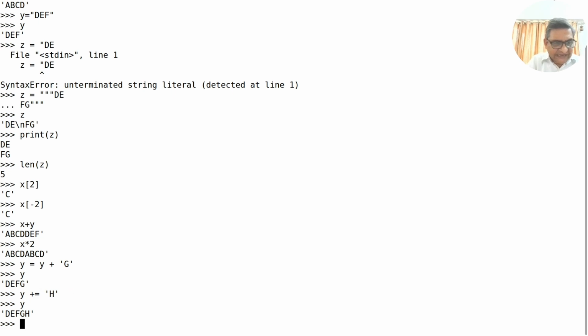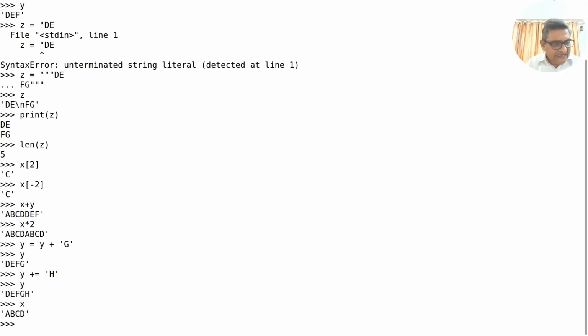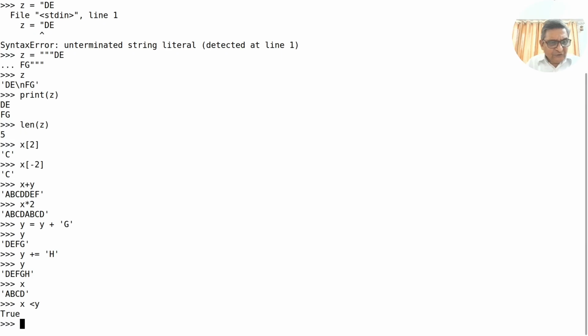Then after this, let me say what was x? x was this, abcd, and y is defGH. Now if I say x less than y, it says True. Why? Because the ASCII code of capital A is 65 and the ASCII code of capital D is greater than 65. So capital A is 65, capital B is 66, C is 67, D is 68. So A is 65, it is 68. So the entire string would be treated as less than. So x is less than y, and that is why it is printing True.